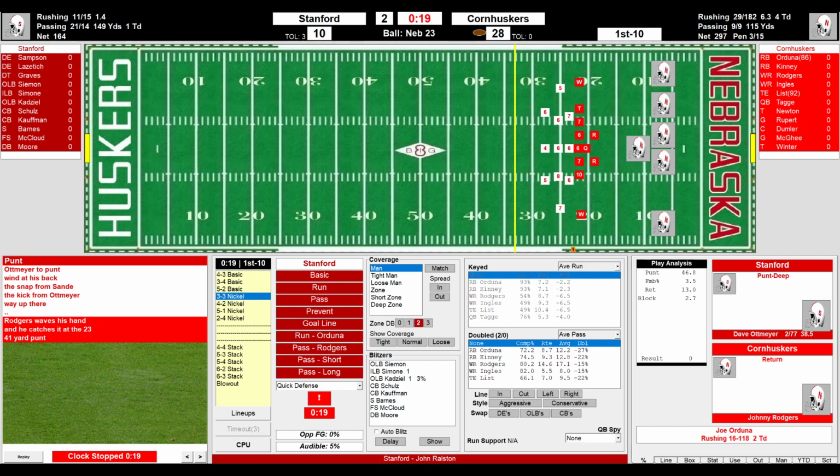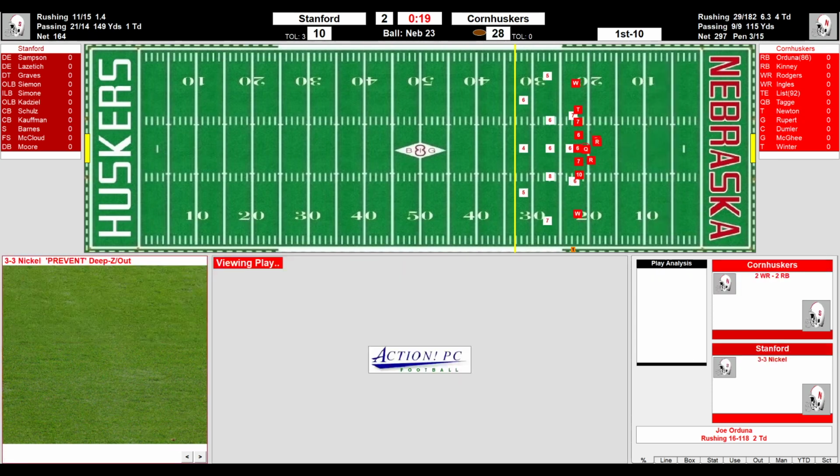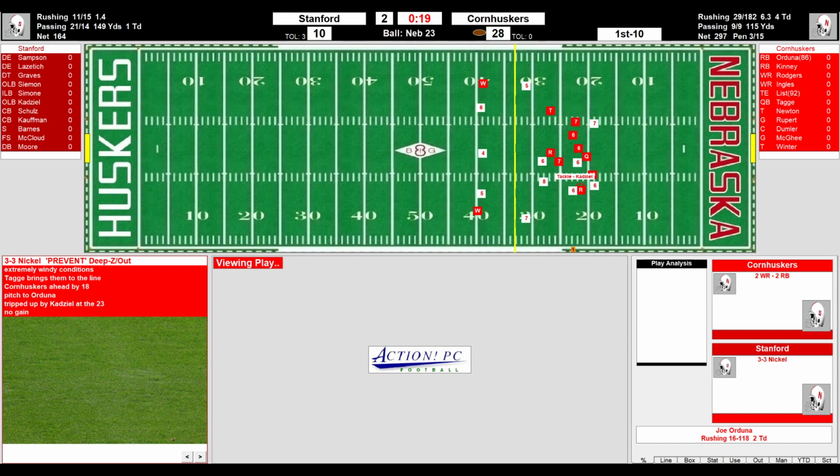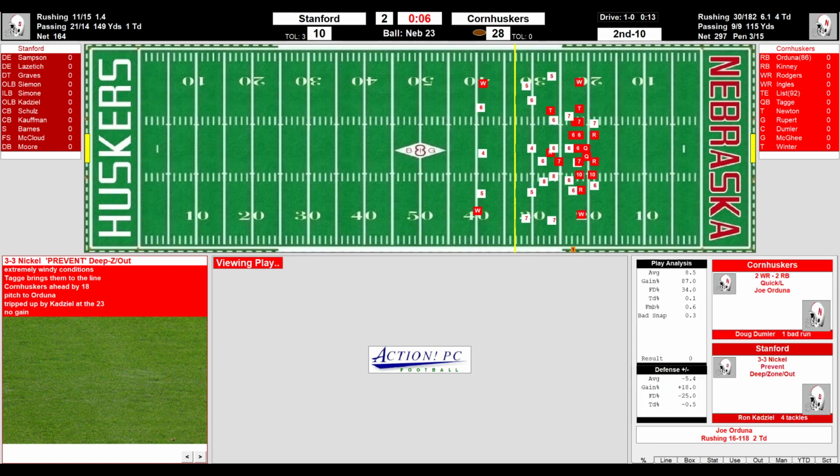3-3 nickel. Play our defense out to the wide. We're going to play a deep zone prevent. And it's going to be a pitch out, tackle him. Kitzel comes up, makes the pop, and that should end the half.